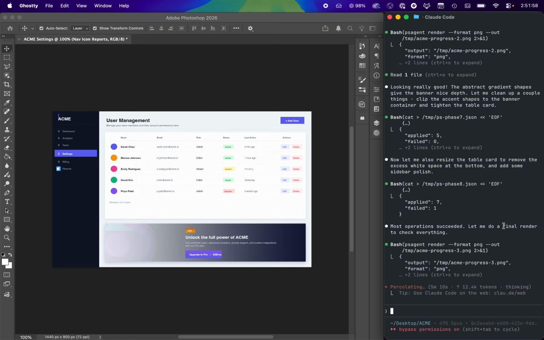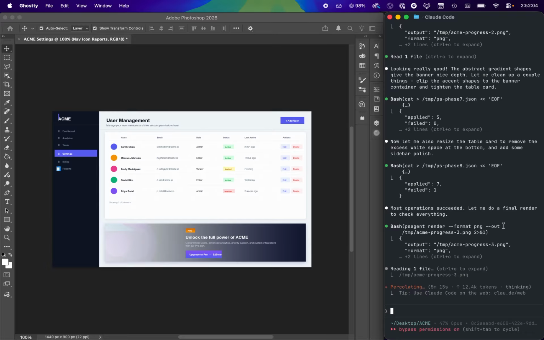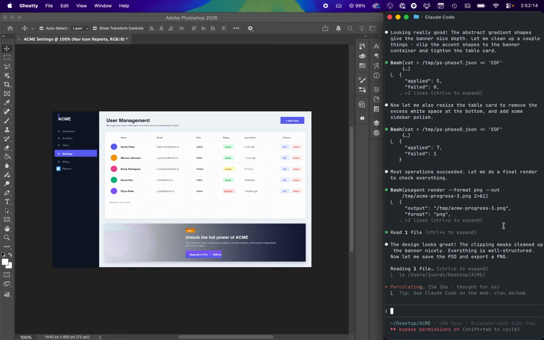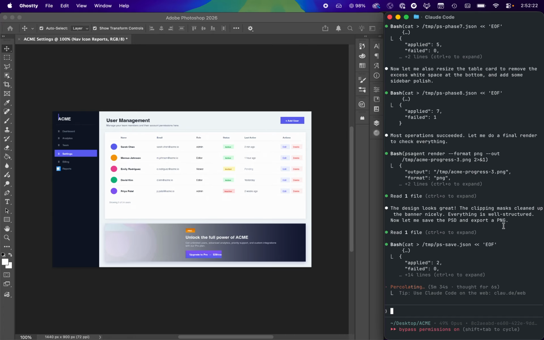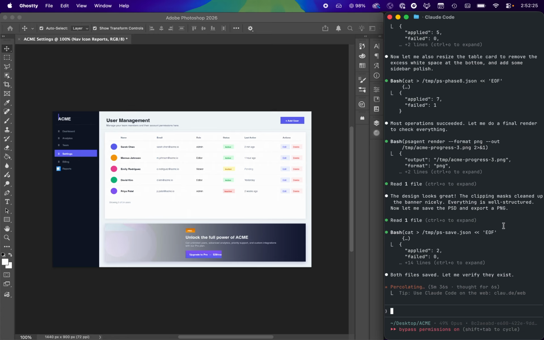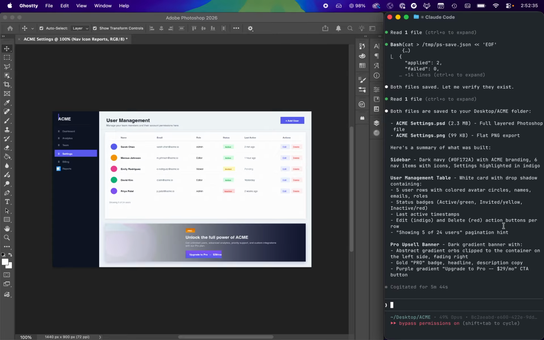So you saw it created icon placement for all the individual navigation in the sidebar. It added how many users it's currently showing to the bottom of the table. I've also seen, in preparing for the demo, that sometimes it'll include pagination and things like that. But one of the great things here is you're getting the full set of layers being built out inside of Photoshop. So when this is done working, you can go in and tweak any of this in the same way that you would one of your own designs inside of Photoshop.